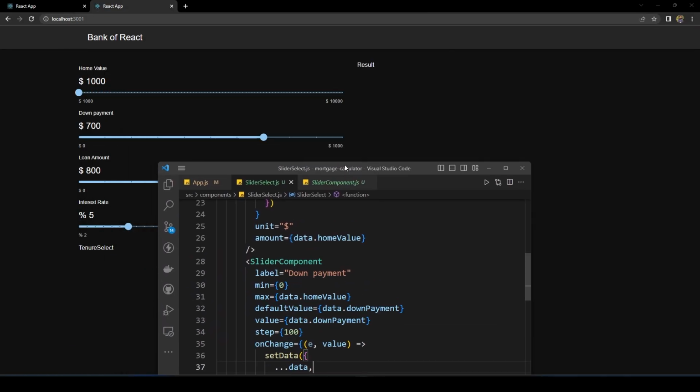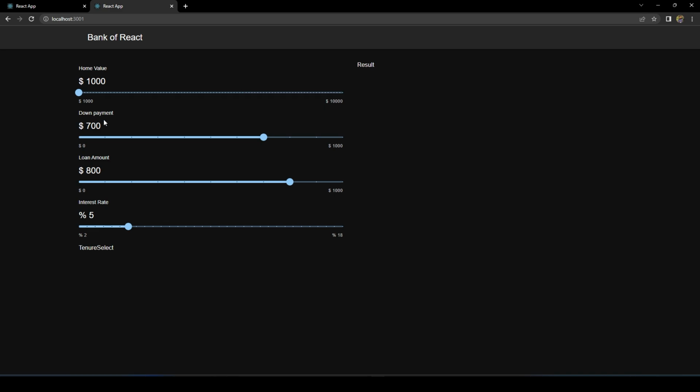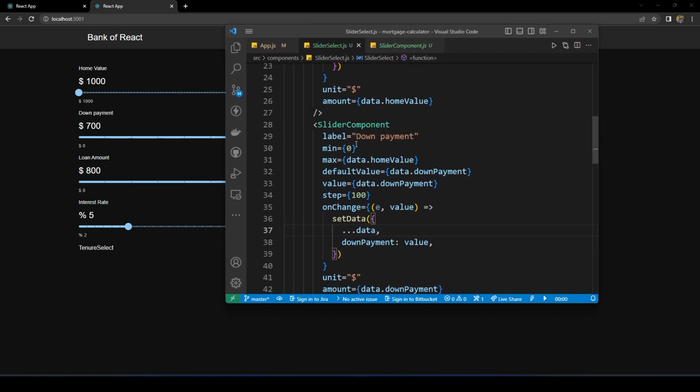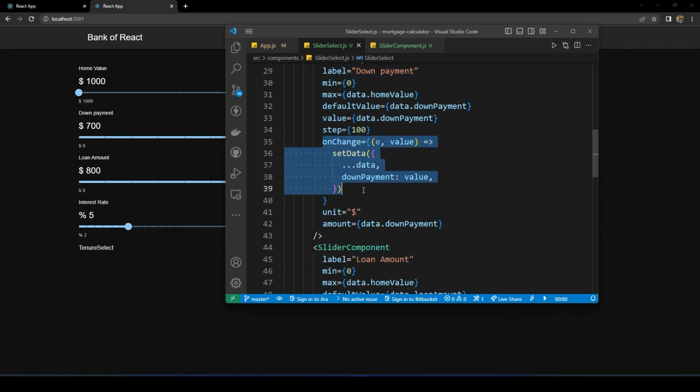Okay, so what is the calculation? Let's do our calculation. So when the down payment is set to $700 out of the total home value, if you do a subtraction, 1000 minus 700, how much is it? It is gonna be $300. So we're gonna set the $300 here. Okay, so let's do the calculation. Where? Inside the second slider component, this one, which has the label named down payment. Do you see this onChange handler?